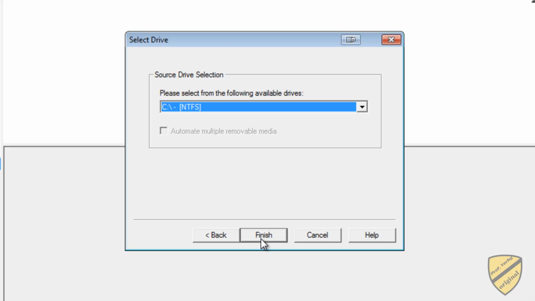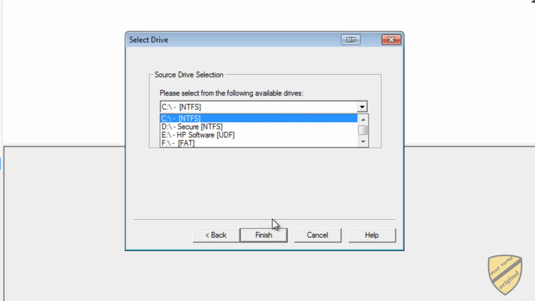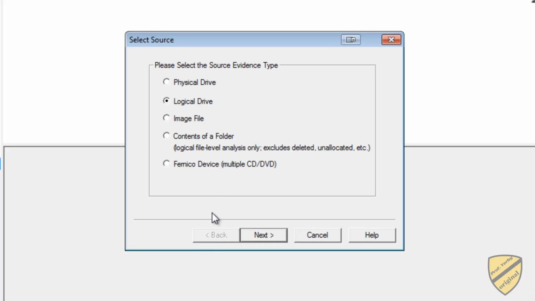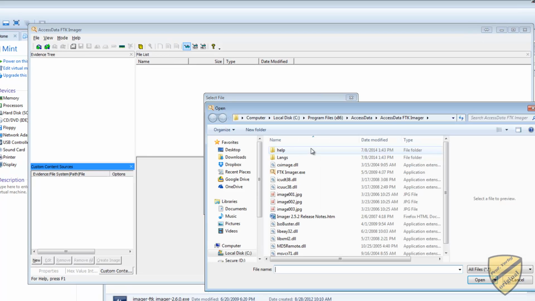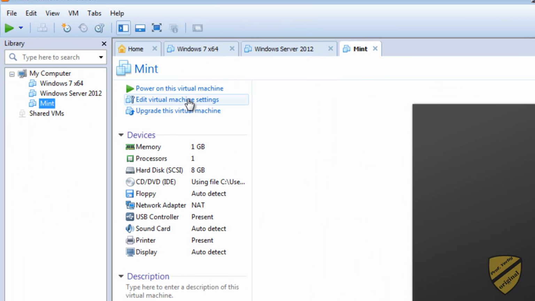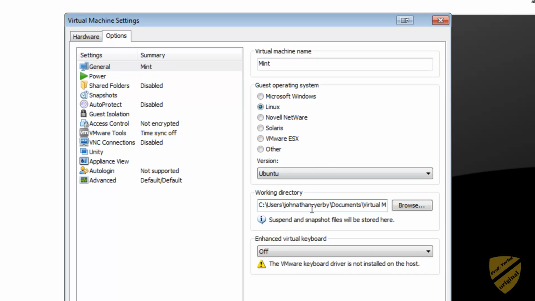So first I look at logical file and look at the options, and that's not the option that I want. So go back, and now I'm going to select image file, hit next, and what I want to do is find the location of my VMDK, my virtual machine disk file. So I look over here in VMware and go to the options so I can see where the working directory is. I take that path of the working directory and copy it to my clipboard.